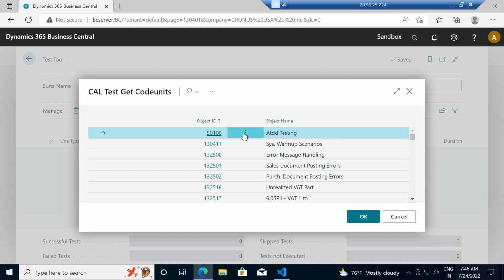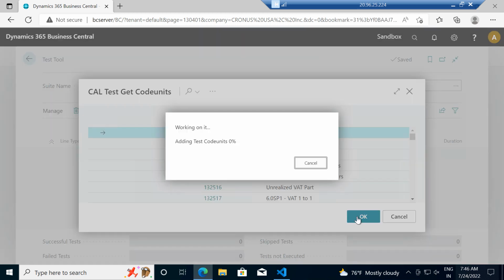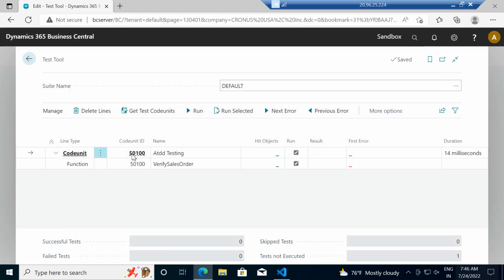Okay, so yes, this is our codeunit. Let me select this one. As soon as you click on it, it will give you the list of all the test functions inside your codeunit. For example, in this codeunit I have only one test function, so that is why there is one line. I can expand or collapse it if you have multiple test codeunits. I have only this function in my test codeunit, so I just select that and then I can run it.